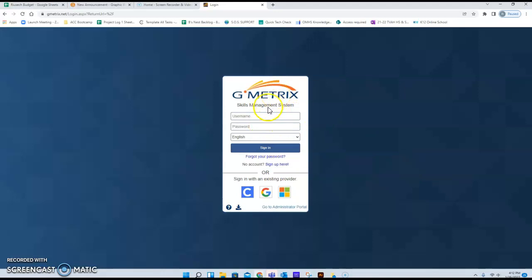Once you get into gmetrix.net, it's going to ask you for username and password, and if you have an account and you remember your username and password, that's fantastic. And if you don't, then click on sign up here. So we want to click on sign up here if you don't remember username and password or you don't have an account. So that's what you can do.